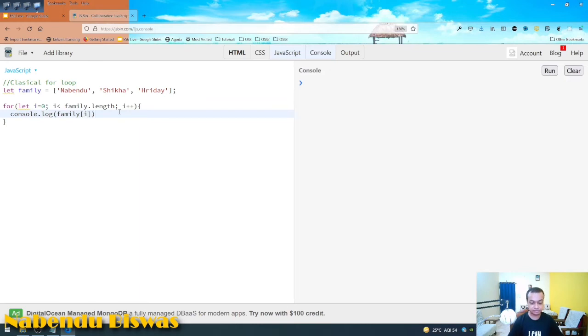Okay, so if I run it, it will give me all the members. So there is a forEach loop in ES6. So what does that do? So I can directly go to the array family dot forEach.